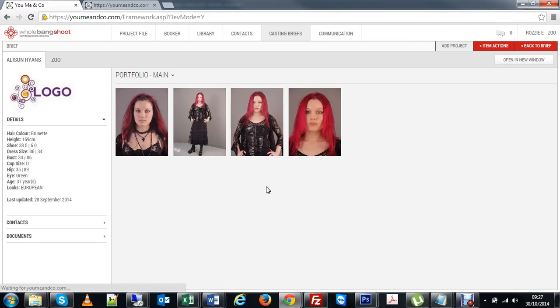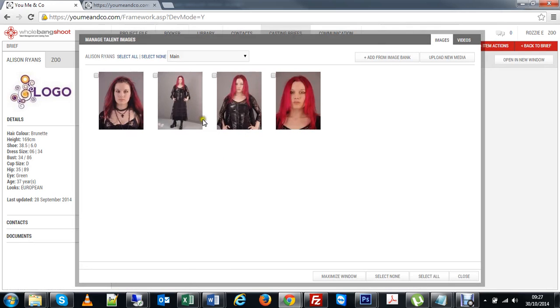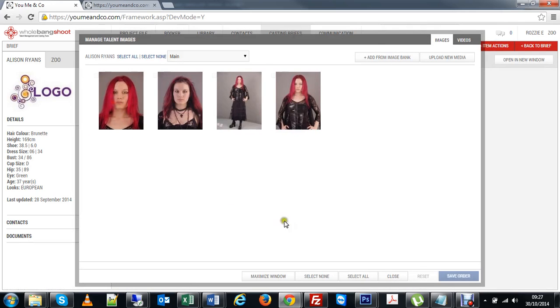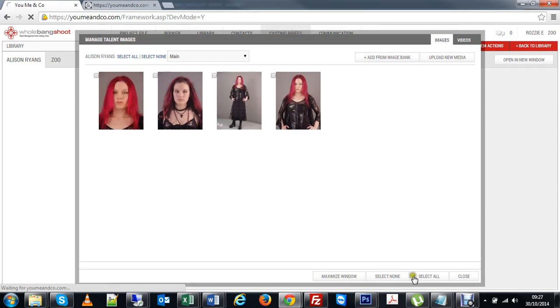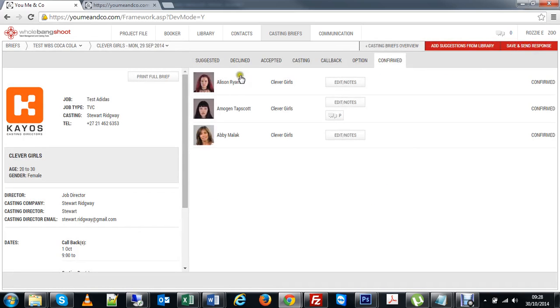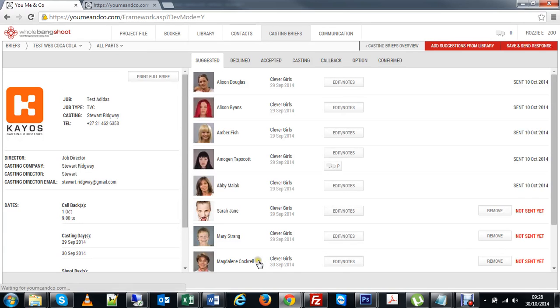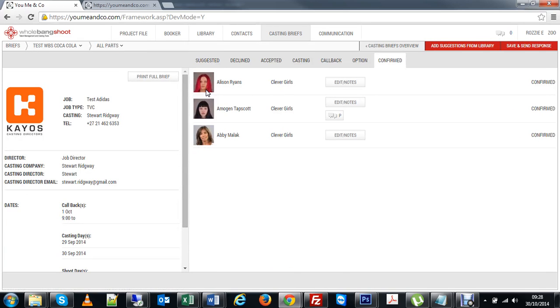I can either click via here to view the current images I've got, or I can manage her imagery and upload and move the images around. So let's say I want that to now be the first order of image. This will then update when I reload into this screen. Alison's picture. So if I reload this frame, you'll see Alison's picture has now been changed. So very quickly, what we can do is, whilst adding suggestions as well as suggestions that have already gone, we can get the information of our individual talent as well as update their imagery.